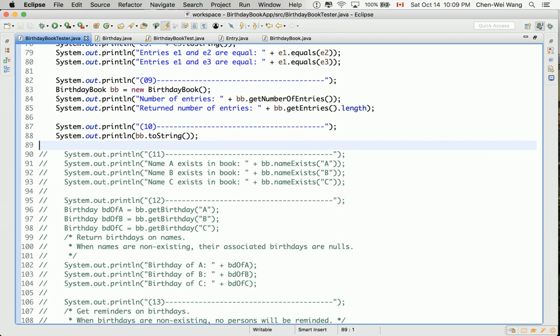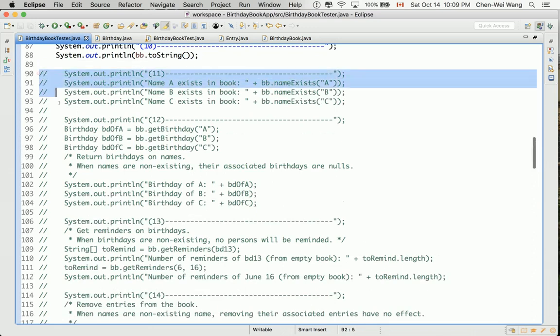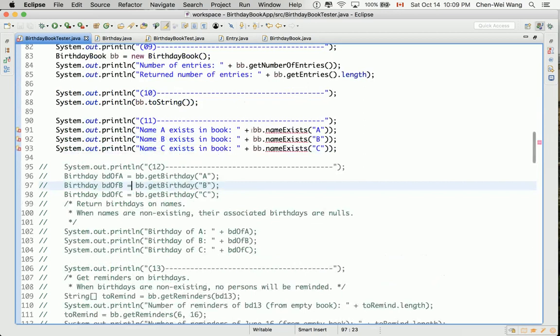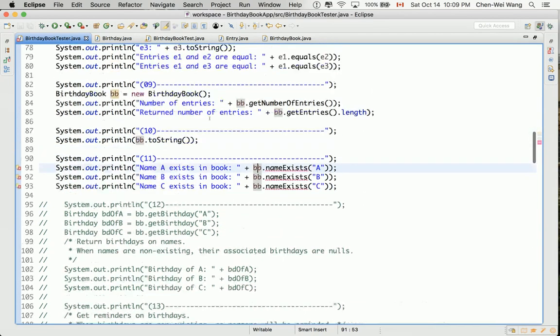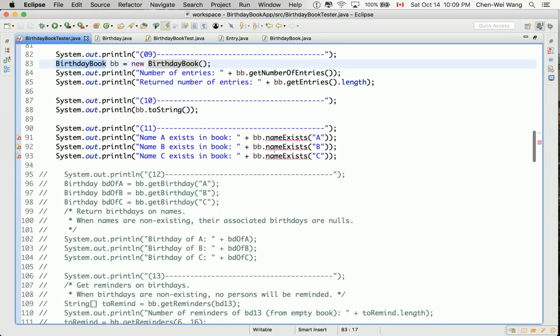Let's now uncomment section 11 and see what we should do. Okay, select and Ctrl+/. So now you can see that for bb, which was declared as of type BirthdayBook, now we should support a new method here. And now it's bb.nameExists("A").